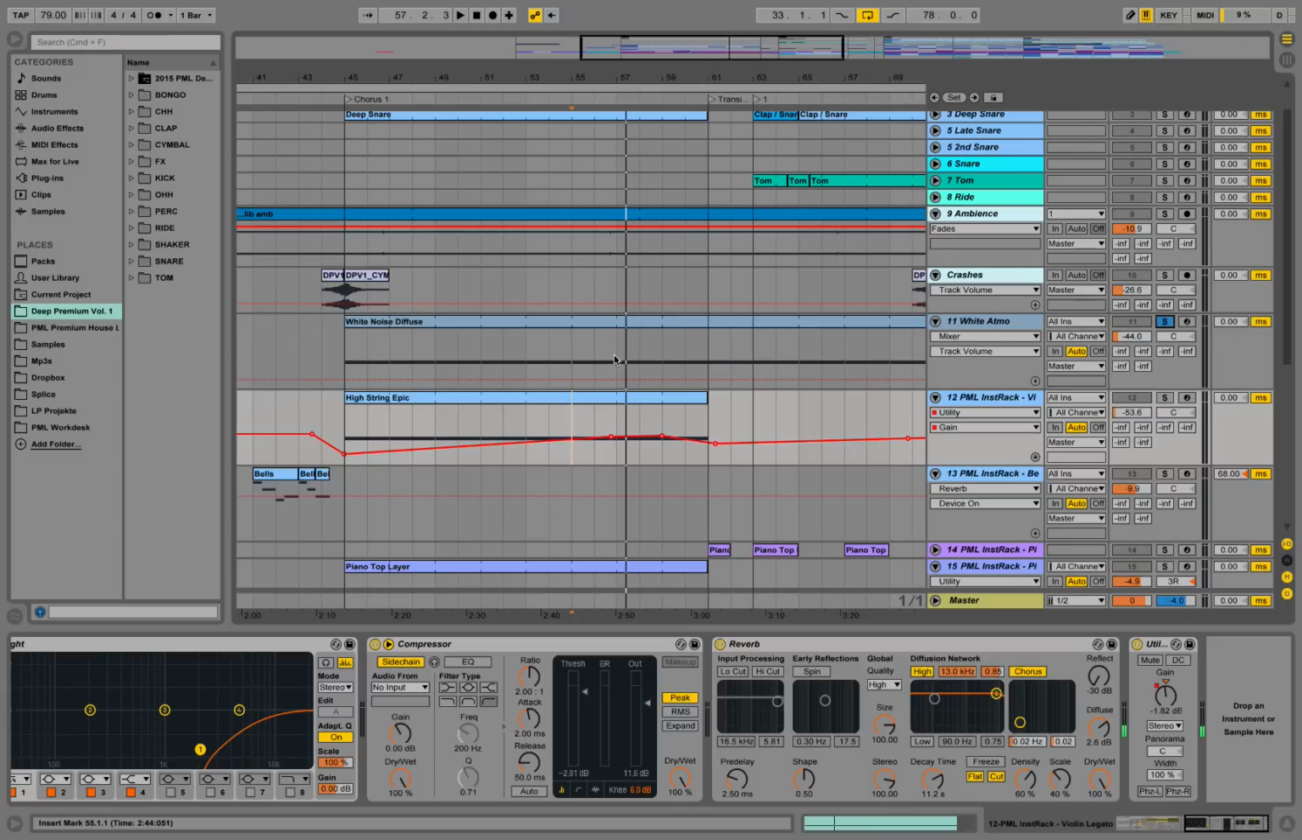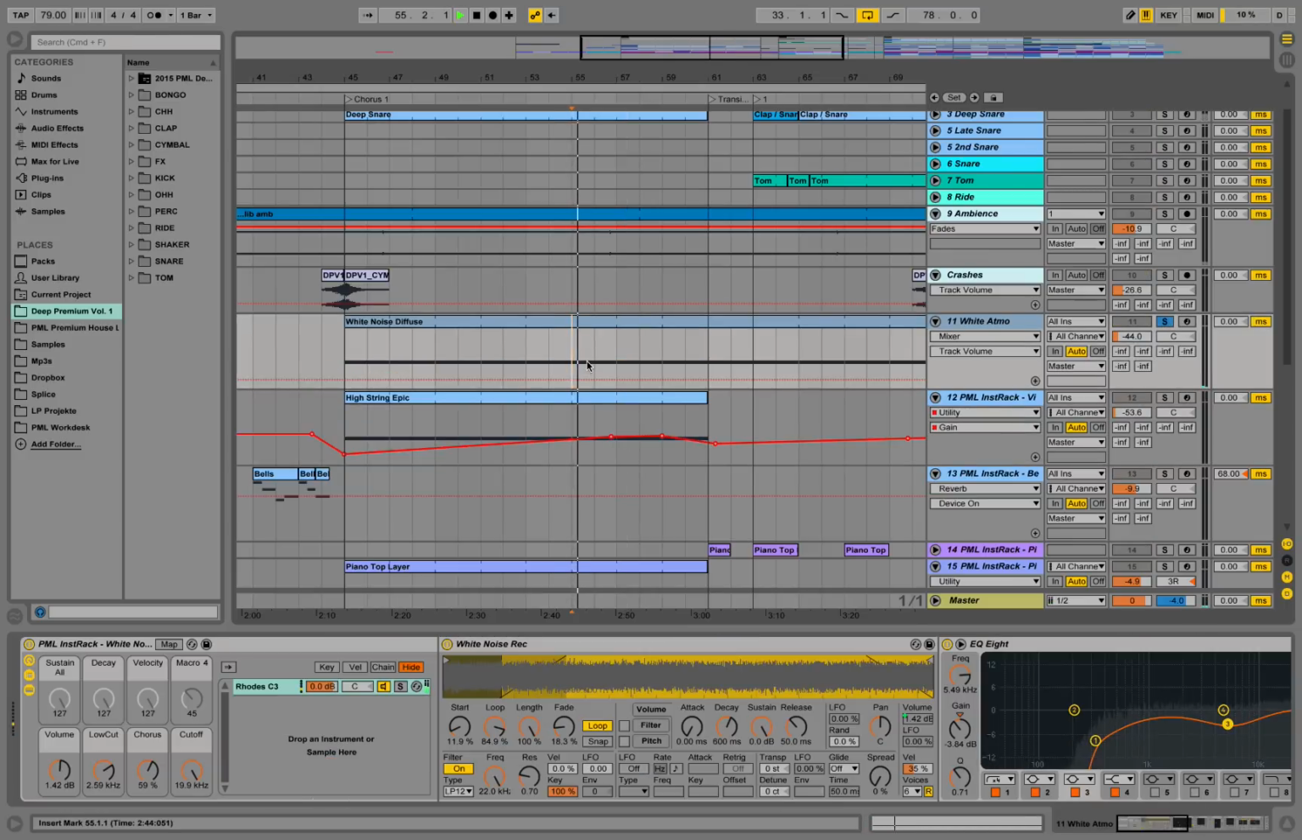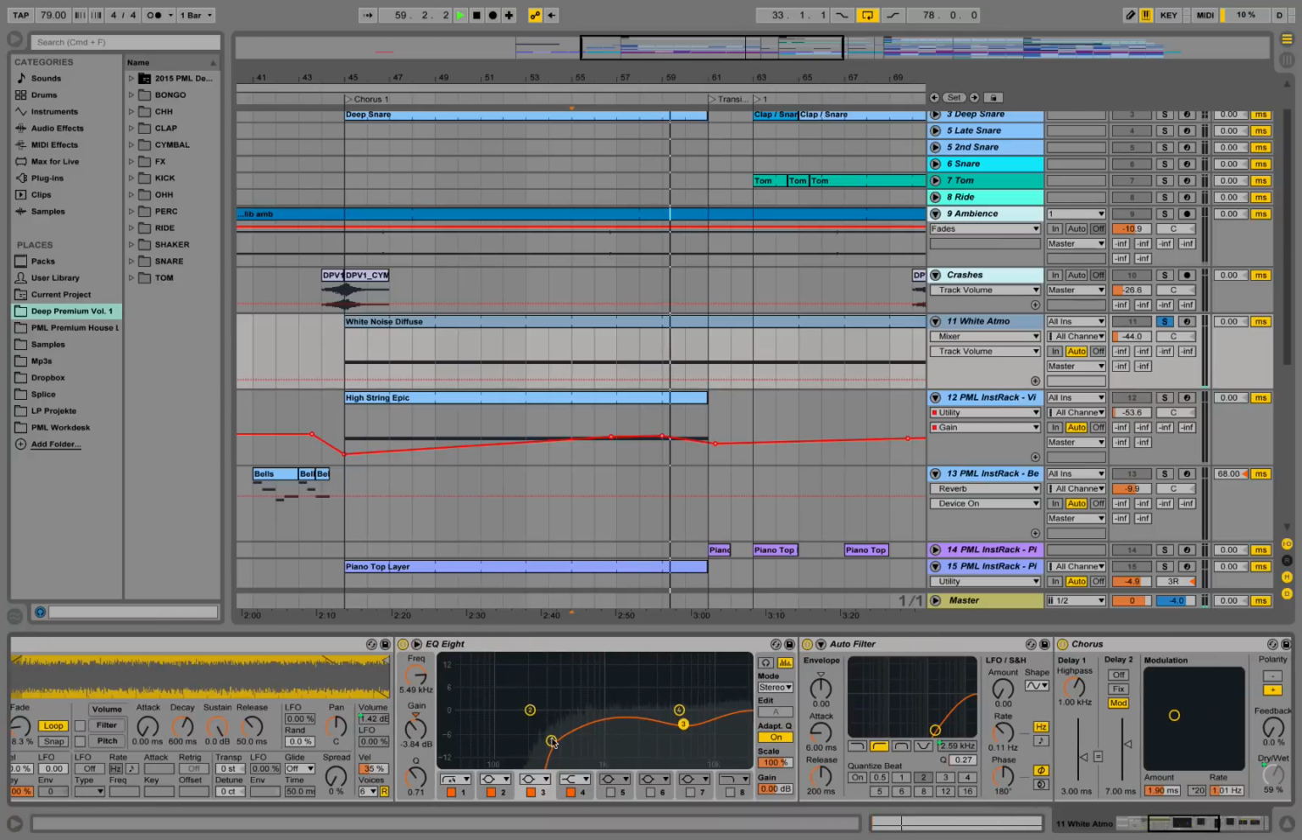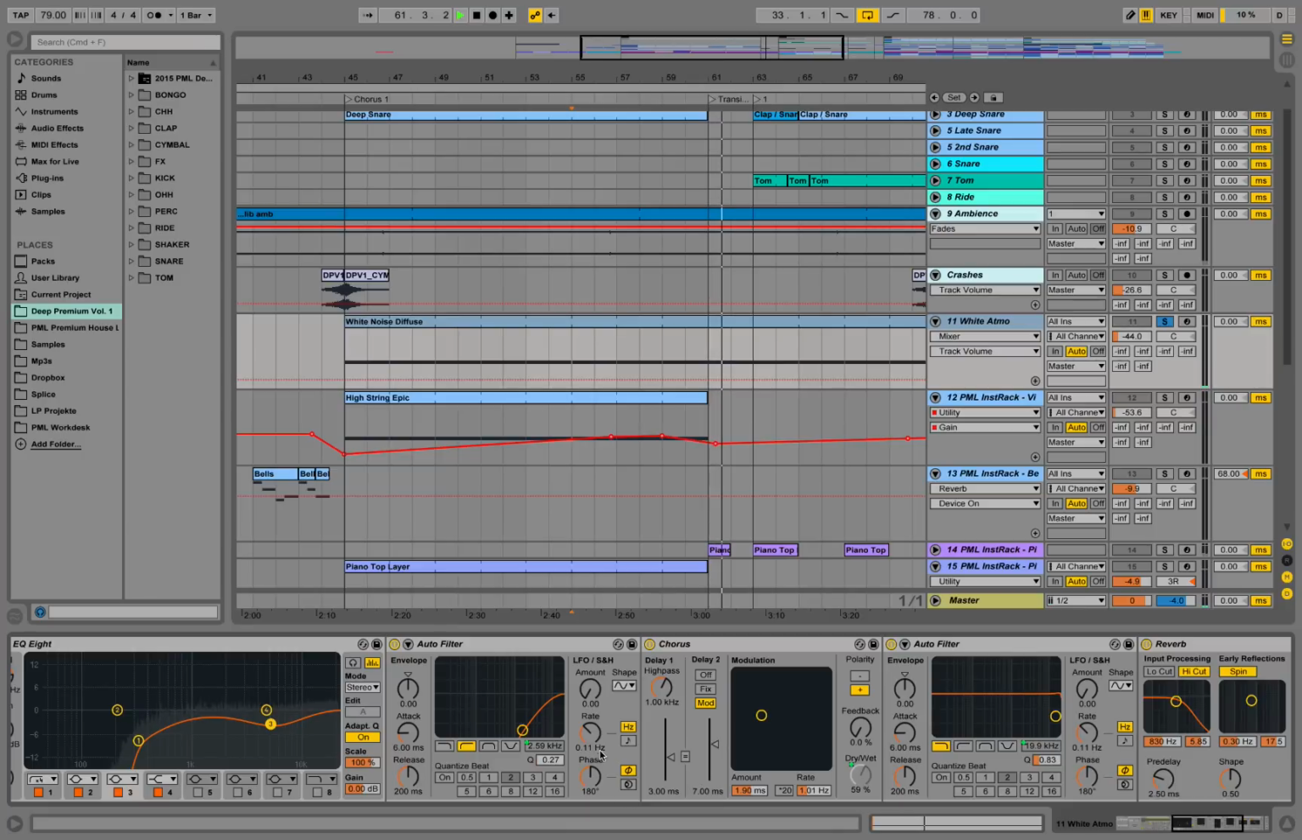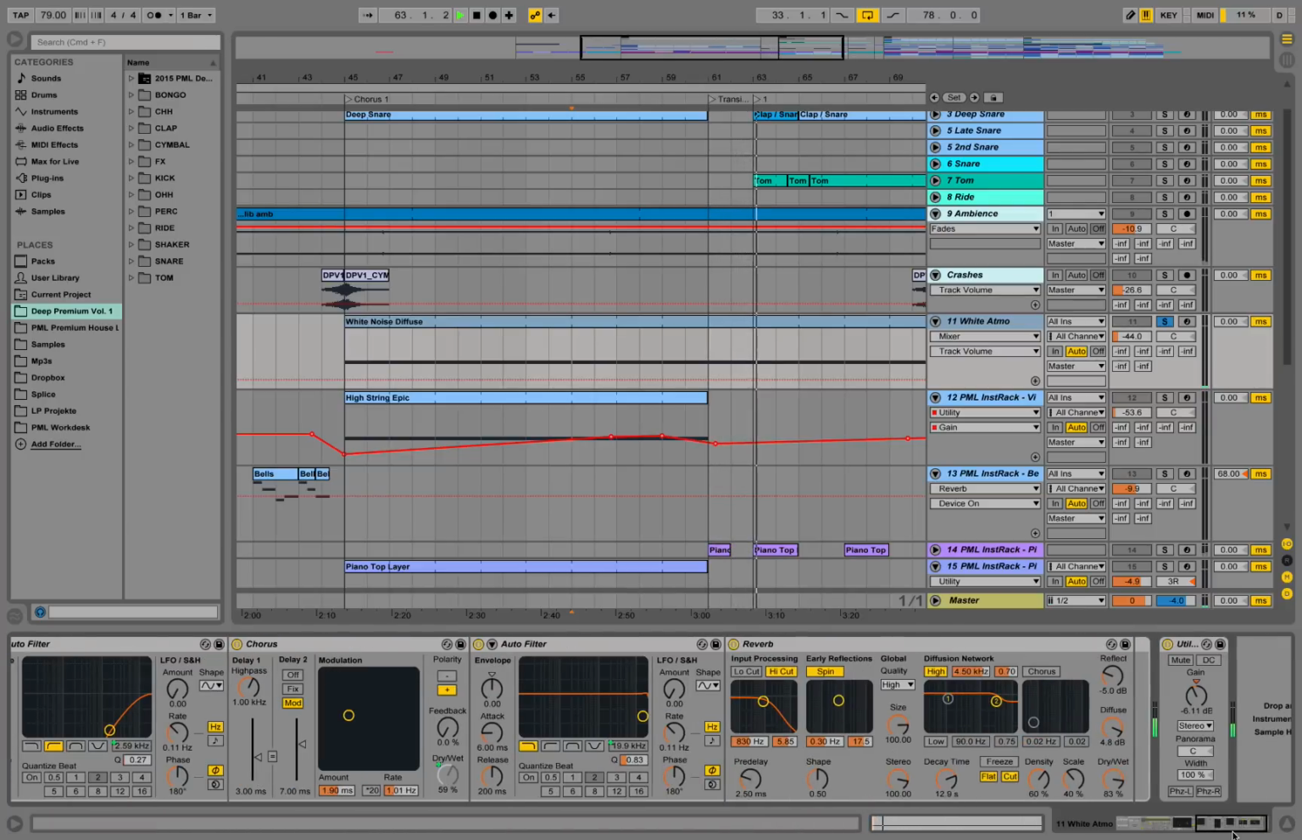And we have a white Atmo over here. It's just a recorded white noise I'm using here from one of our synths. Just put it on white noise and just record it. And then we are taking the low end off, auto filter, a bit of a chorus here, and of course a reverb again. So it's always kind of the same story because we're always looking for sort of the same feel.